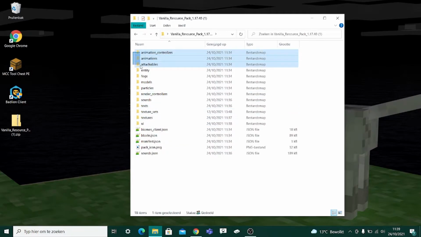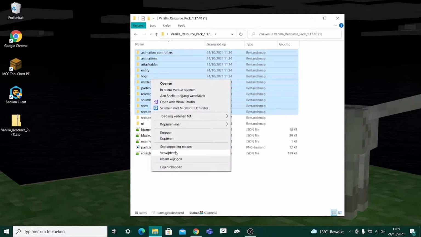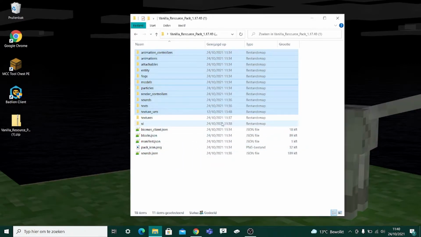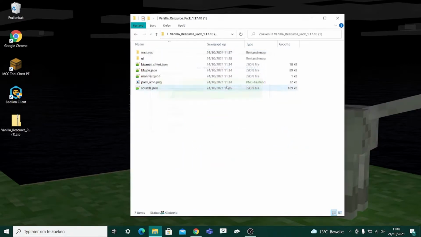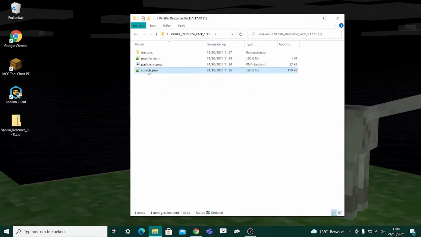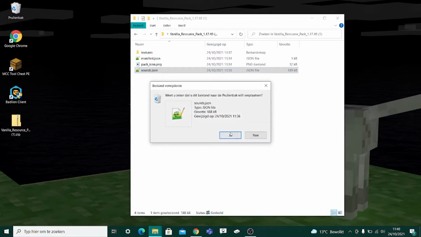So we can select all of these things and then just throw them away because we won't need them. We're not going to edit them. So yeah, we can just throw these away. Now, as you can see, just threw away a lot of items. Then you can throw away the UI, the biomes client.json, and blocks.json. And you can throw away sounds.json as well.